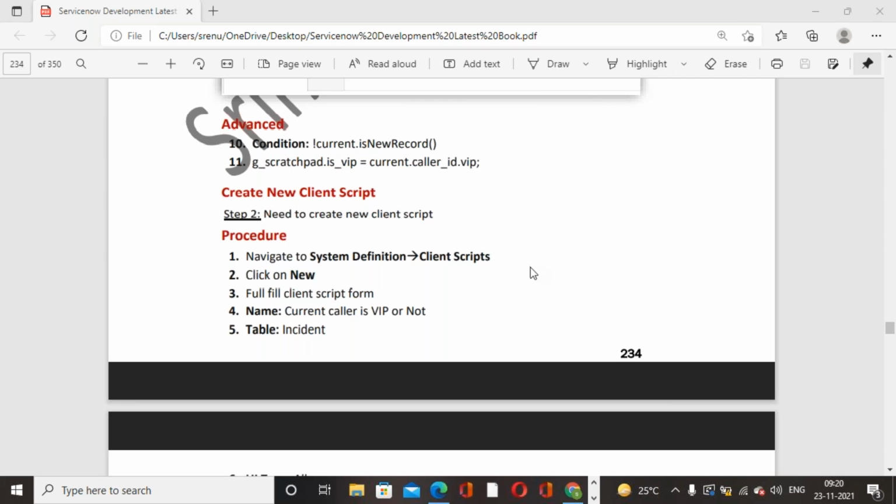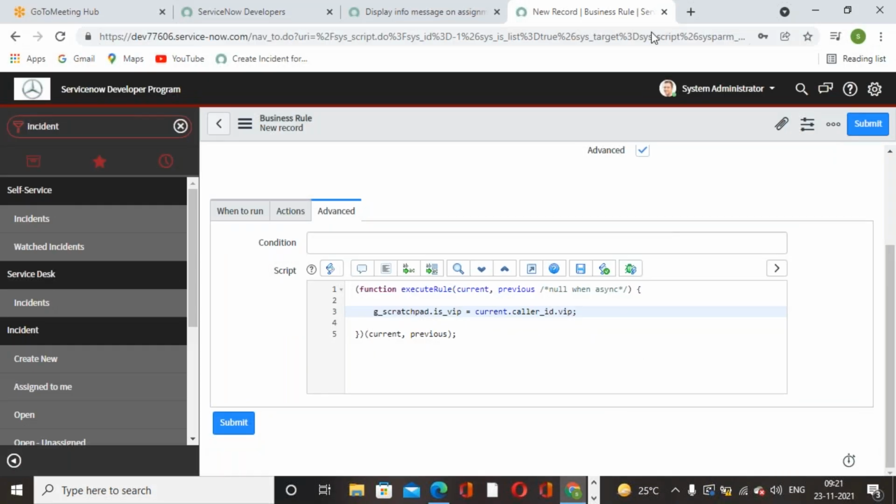Just I'm going to show how to use the scratchpad variable in a display business rule. It's a very important interview question too. What is the main object in a display business rule? You have to say g_scratchpad. How to assign the value to scratchpad? We have to follow the above syntax: g_scratchpad.scratchpadName equals the value you want to get from server to client. So current dot the field name you have to pass it.